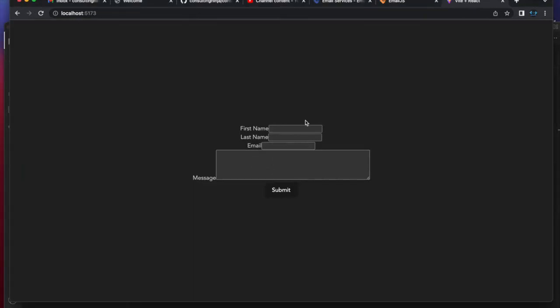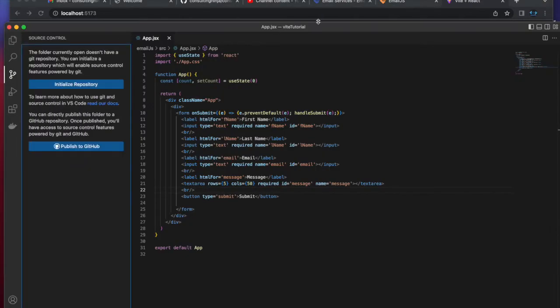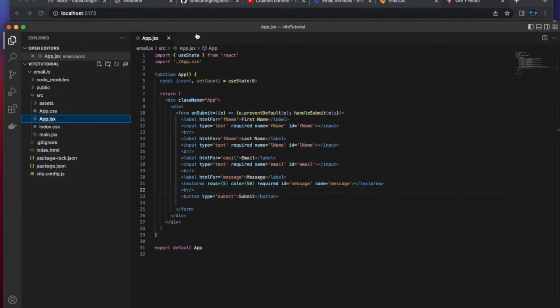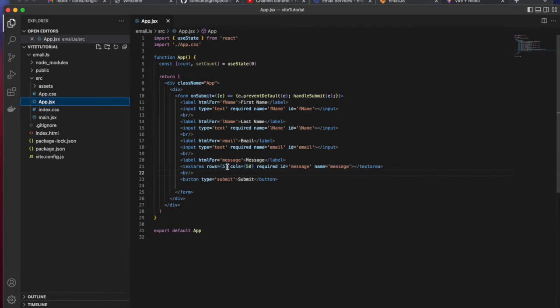Yeah, that looks at least a little bit better. I'm not going to get into the styling. This is not a CSS video. Okay, so we have our form, right? We can get rid of this state as well. We're not using that. But what do we need next?